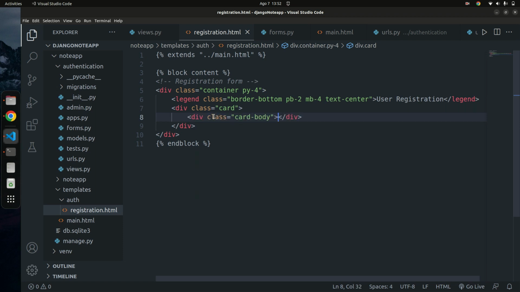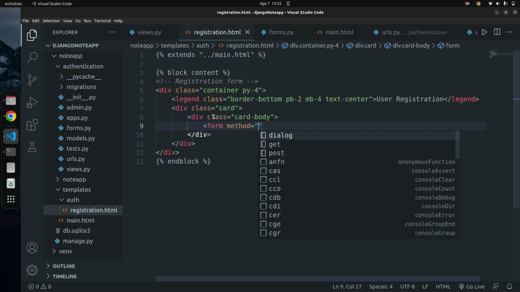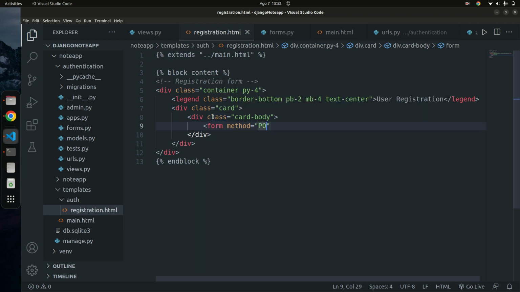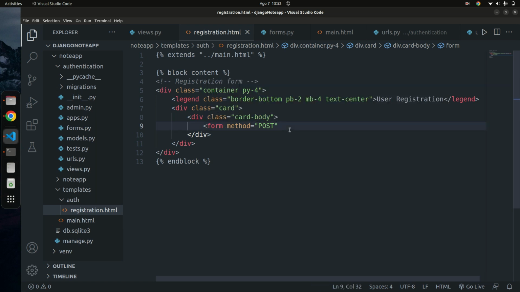And inside of the card body, you're going to go ahead and have a form here, and we have a method. The method is going to be a post method, sorry, my bad, post. And then we can close off that. Okay, so you can close off this, and then in here we're going to go ahead and pass in our form. So to pass in that variable, let's go ahead and say form right here.